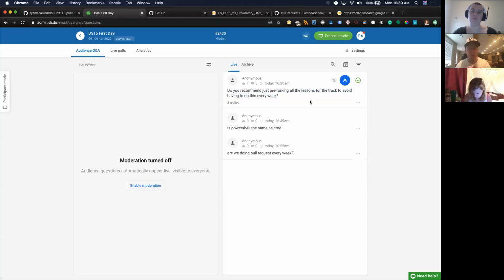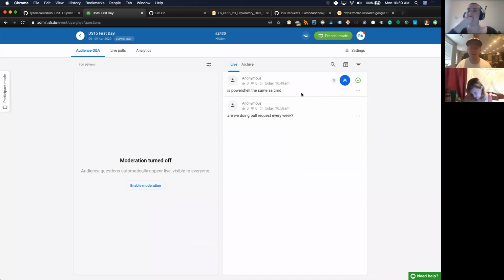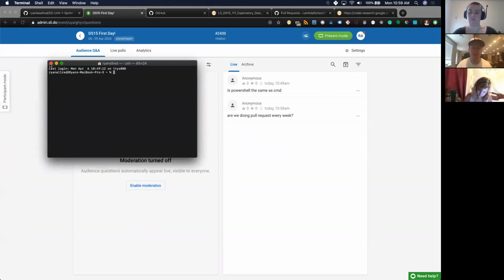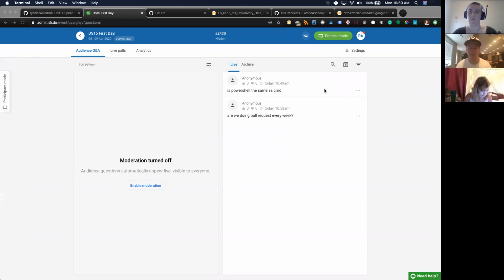And they're a big pain to deal with when you're working with IPython notebooks. So I recommend just fork at the beginning of the week. Is PowerShell the same as CMD? Yeah, that's kind of the Windows version of the command line here. And we'll talk about that more in the future. But yes, they're very, very similar. They're not identical, but they're very similar.